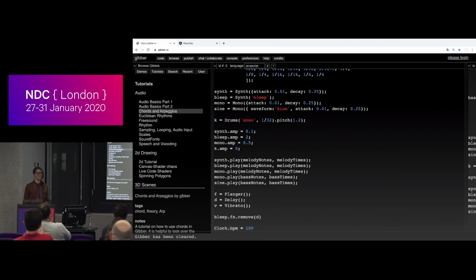That's all with Jibber. Thank you. So now you know how we can use JavaScript to create music, to create that with live coding.